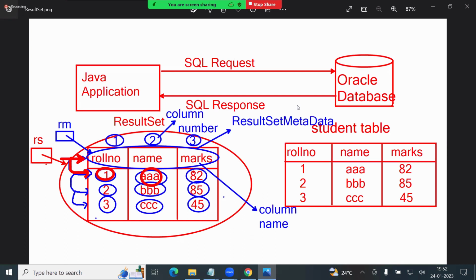You will display this one. Again, you will move the cursor here, and display this one. Suppose in between the connection is closed, then the remaining data you will not get, because it is always retrieved from the database only. This object is always connected to the database. In between, if the connection is closed, the remaining data you will not get.